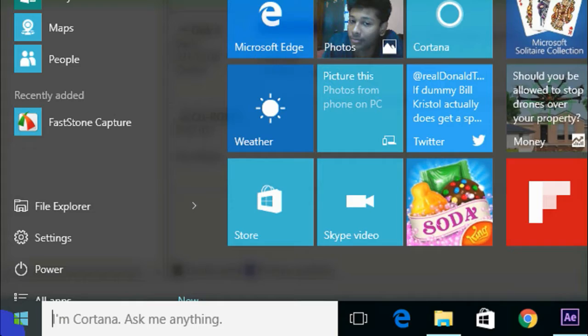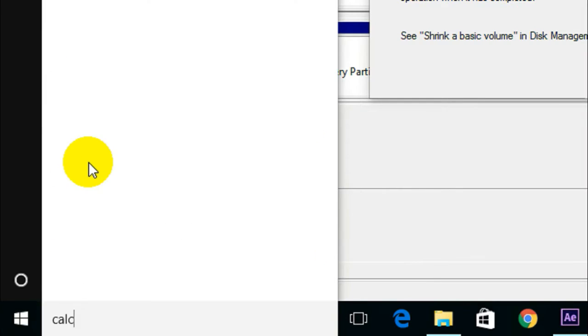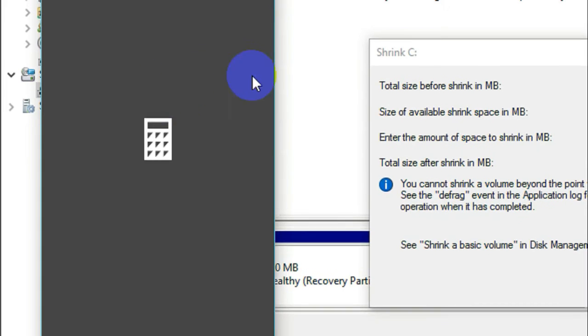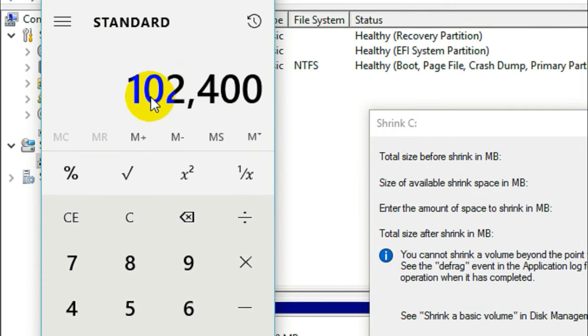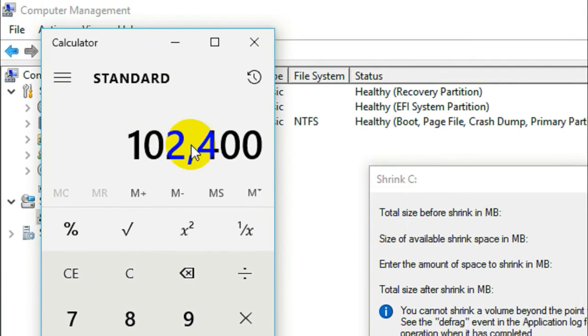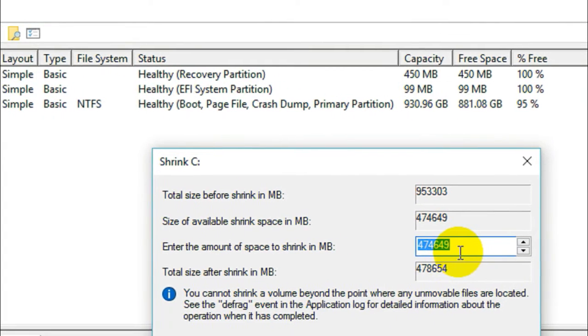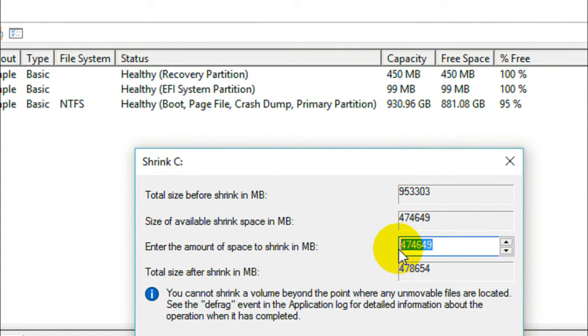So if you don't know how to do that, you can just open the calculator app, and then, if you want to give, let's say, 100 GB, you just got to multiply 100 into 1024, and that results in 102,400. So which means that 100 GB is equal to 102,400 MB. So here I want to allocate a space of 100 GB to my new drive. So I'll enter here 102400, which in GB represents 100 GB.